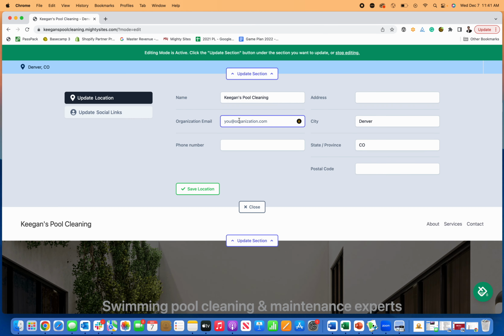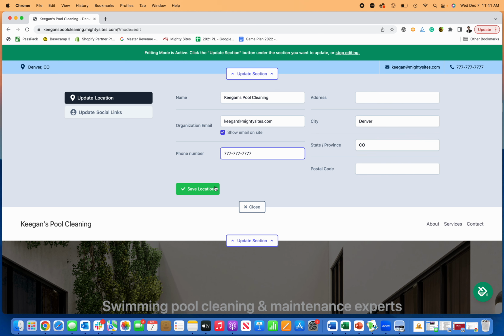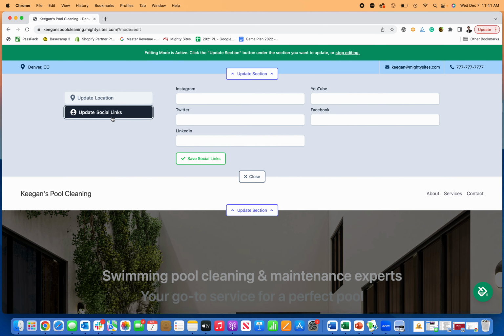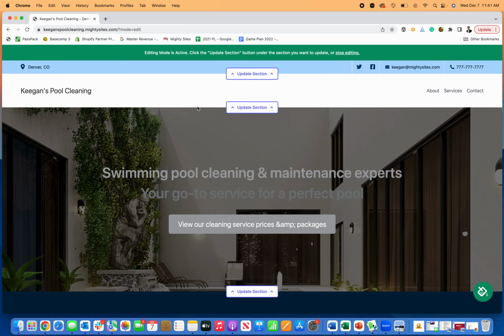So let's just say you want to add your contact information. So I'll add my email address to the top. You just point and click at where I want to edit. Now I want my email address to show. Let's say I want my phone number to show as well. Just include my phone number, click save. I can also add my address if I want. I can add my links. So let's just link to my Twitter account. So I'll save my social links. Now my social media is included.